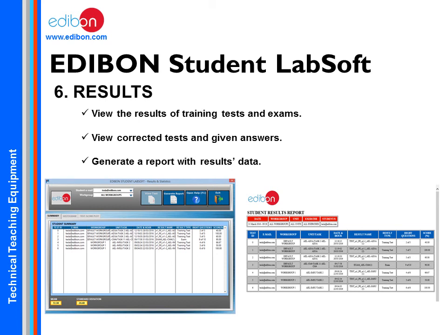Results. In this section, the student can see the results obtained and export them to be saved. In addition to this, the student can see the correction of a test, thus losing the possibility of redoing the same test.